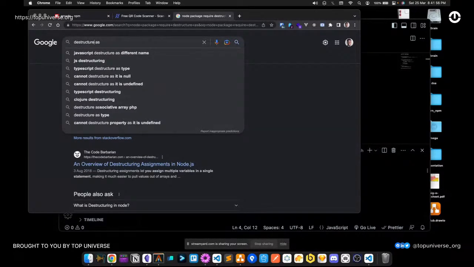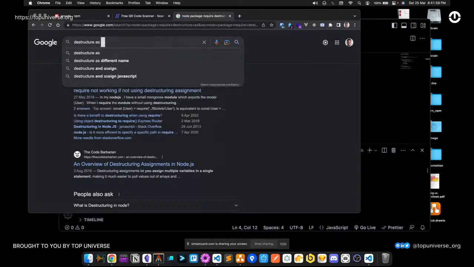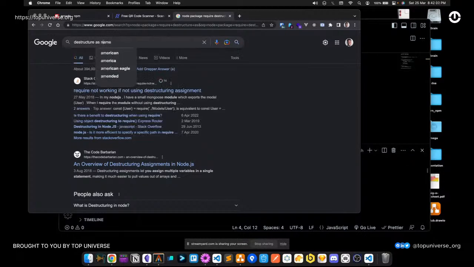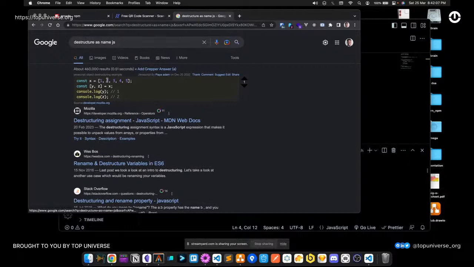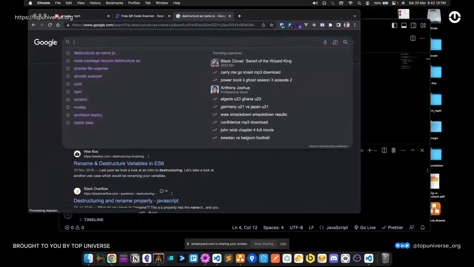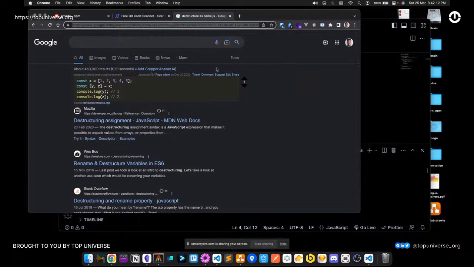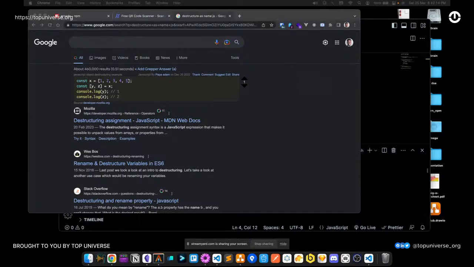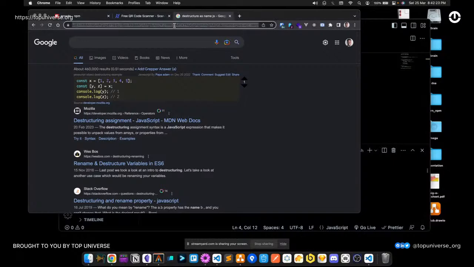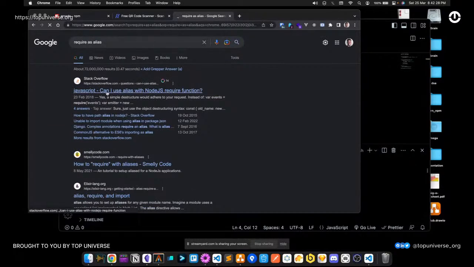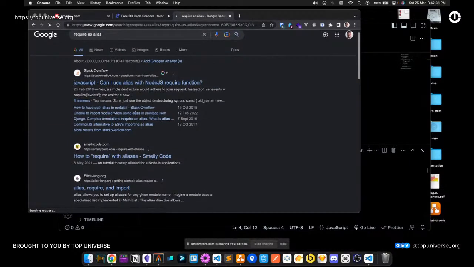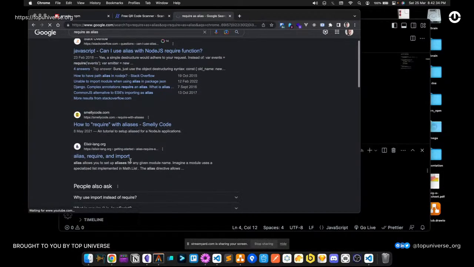So the structure as name. Yes. Okay, so that is not telling me what I want. Okay, so basically what I'm trying to do here, I'm going to try that from here. So just give me a minute. Aha. So require as alias. That's the best way to describe this. So can I use the Node.js require function as alias? Let's see.